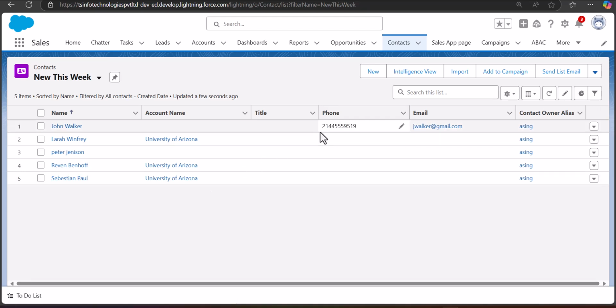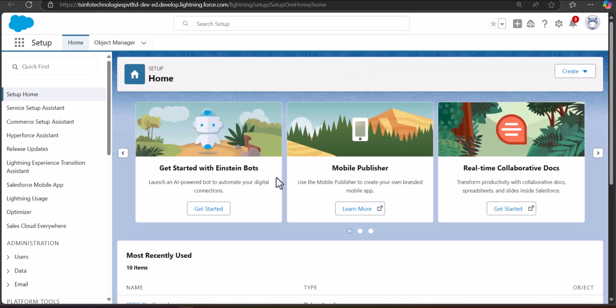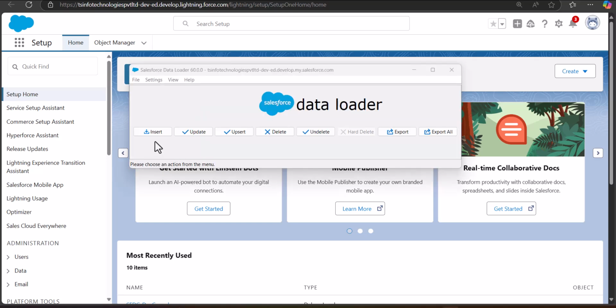Now we will move ahead and see the process of creating contacts using the Salesforce Data Loader tool. So to create or import the contacts using the Salesforce Data Loader tool, you need to install the data loader in your system. And if you haven't installed it, then I will also give a video link in the description from where you can see the process of how to install the data loader. So as of now, I have opened my data loader tool, and to insert the new contacts, we have to click on the insert button.